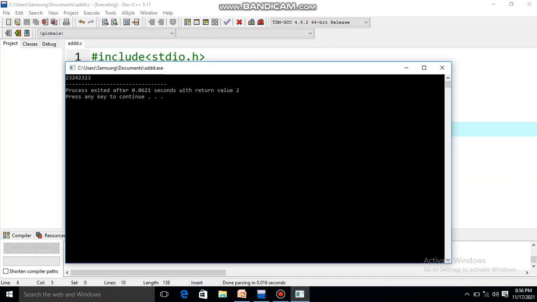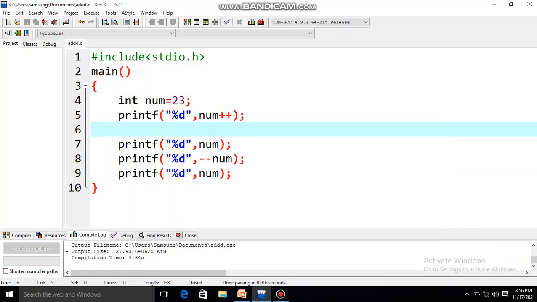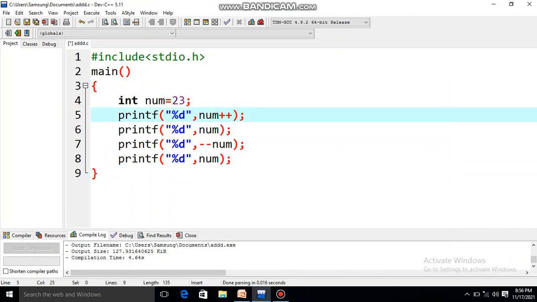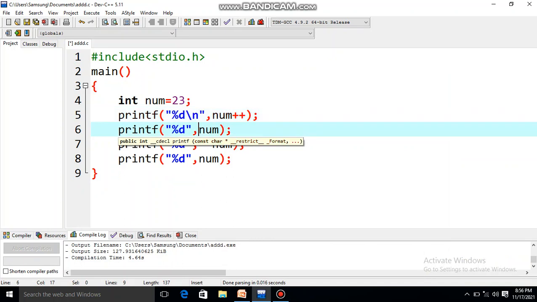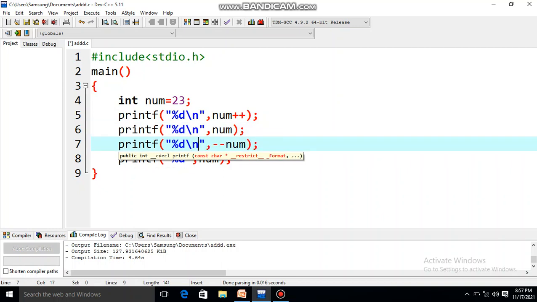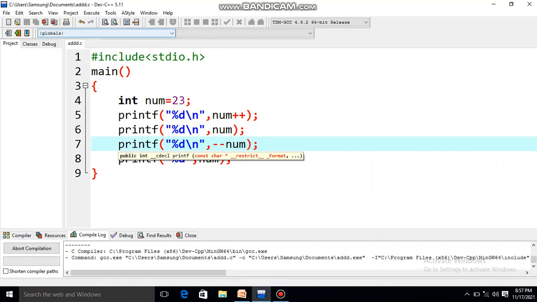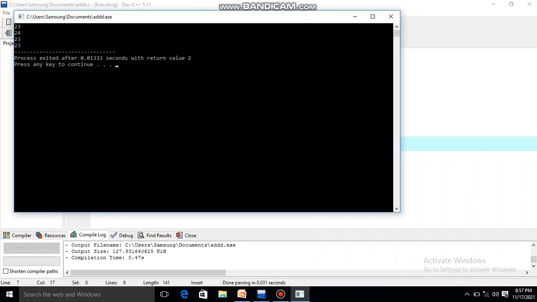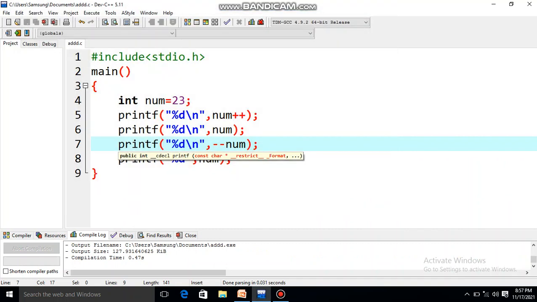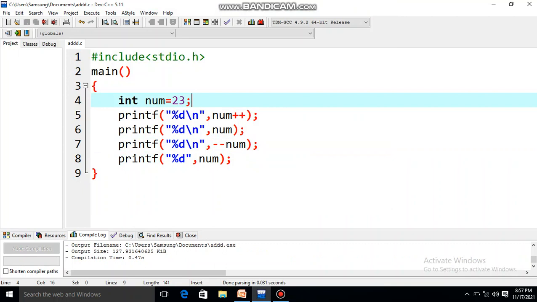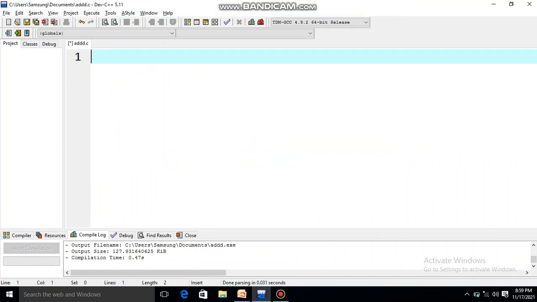The output is coming as a single number. The reason is that I have not given any \n. So for the program to look good, let us give some white spaces. \n stands for new line. So now let us give \n, save it, and then again compile and run. So this time you can see it is coming in new lines, 23, 24, 23, 23. Okay, so this is a program just to show the use of increment and decrement operators.